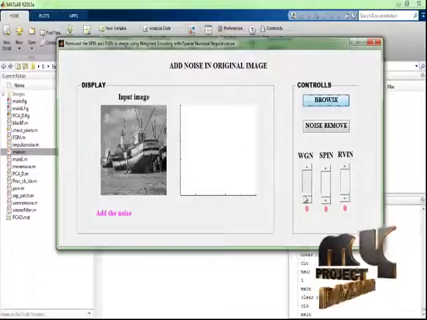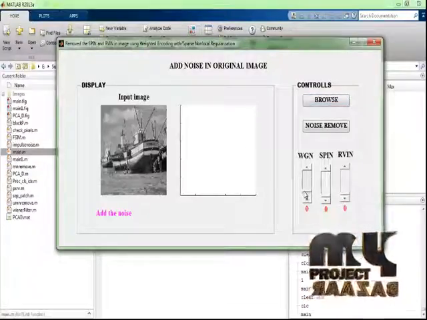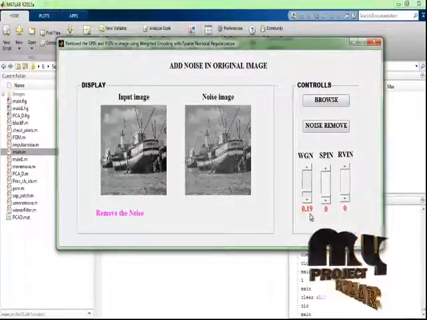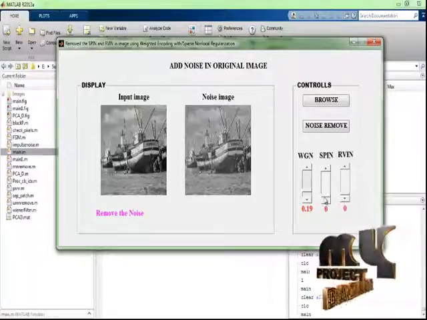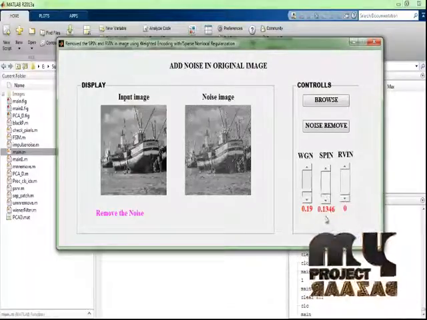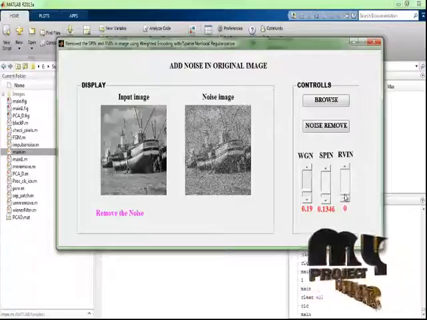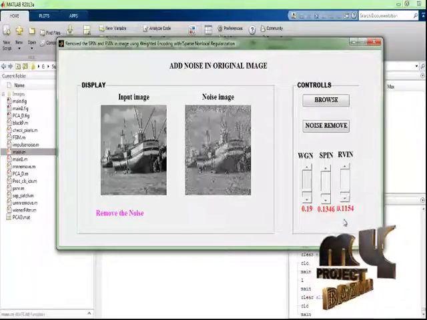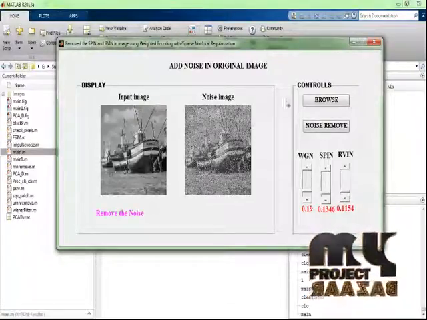Then we add the noise. First I add the white Gaussian noise at 19%, then we add the spin noise with 13%, and also the RVN noise with 11%. Then we go to the noise removal process.